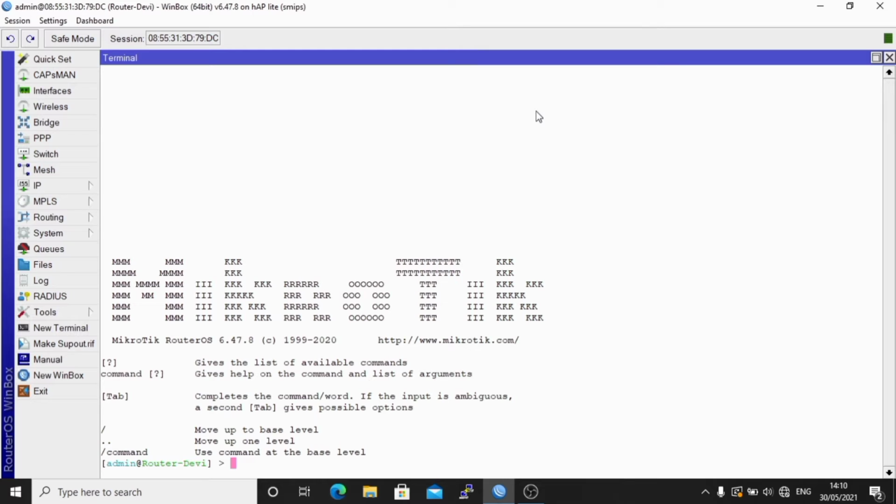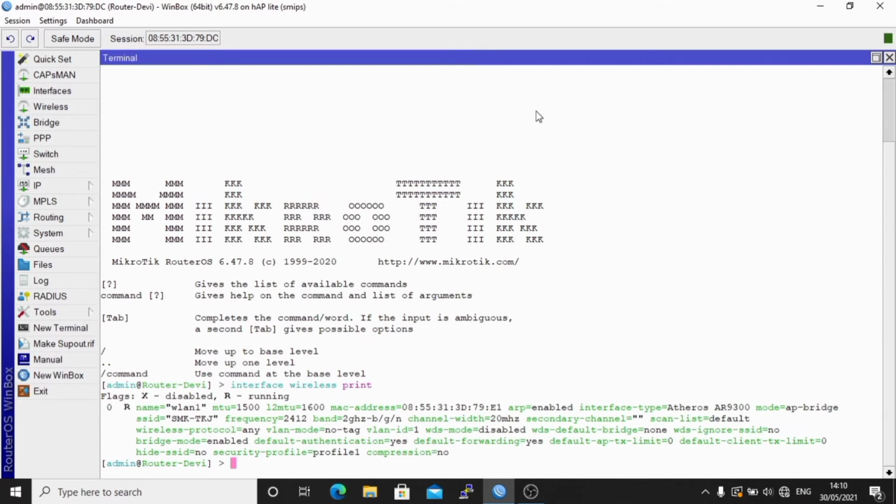register later. The first step is to make sure that the WLAN 1 interface has been configured by checking with the command interface wireless print. Enter. And it can be seen that the status is running.